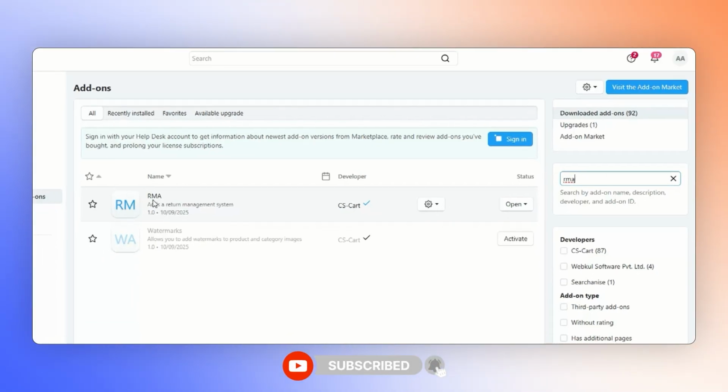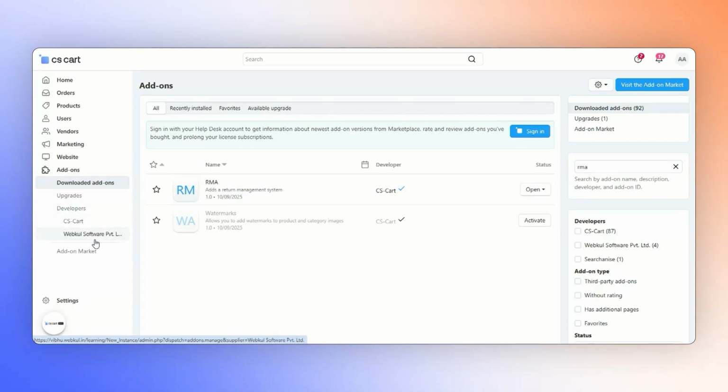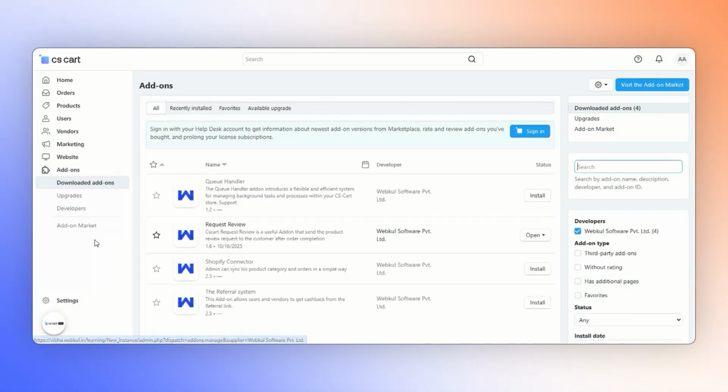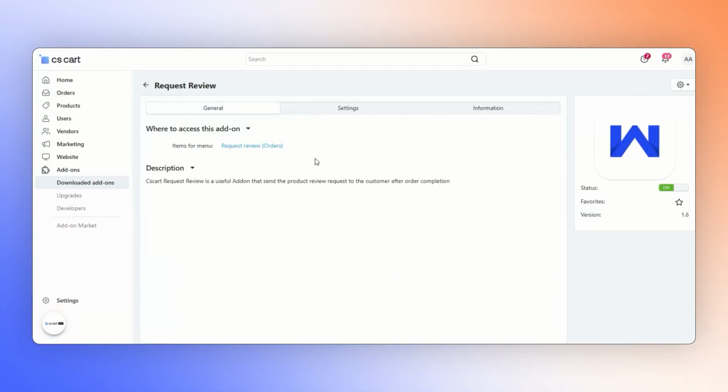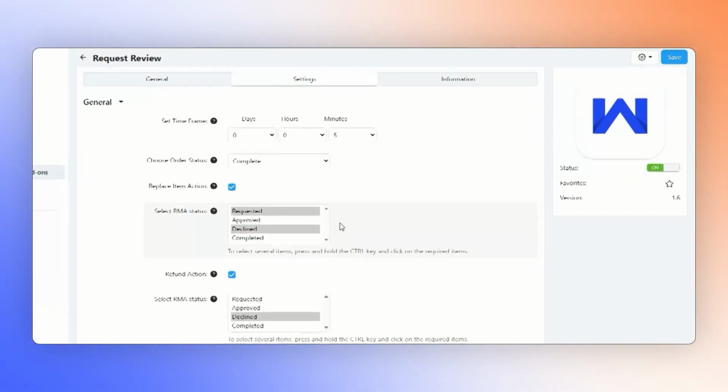After completing the installation, go to Developers, then click on Webkul Software Private Limited. Here you will see the Request Review add-on. Since I have already installed it, click on Request Review. You will now see the Settings section. Click on it and you will see all the general settings.